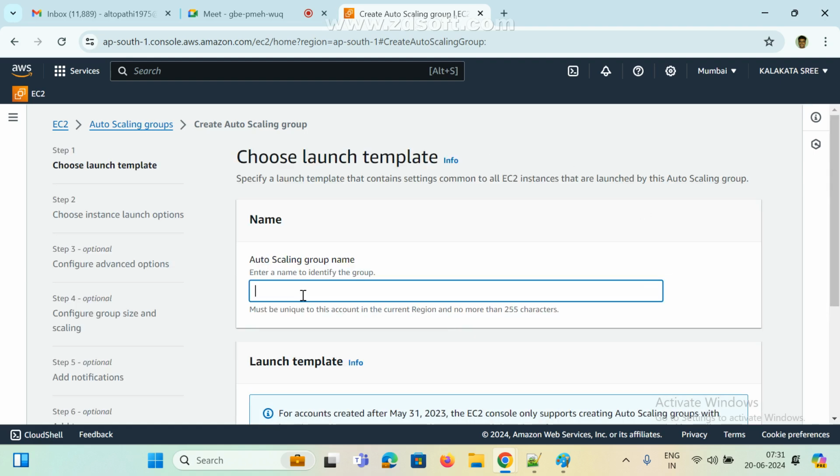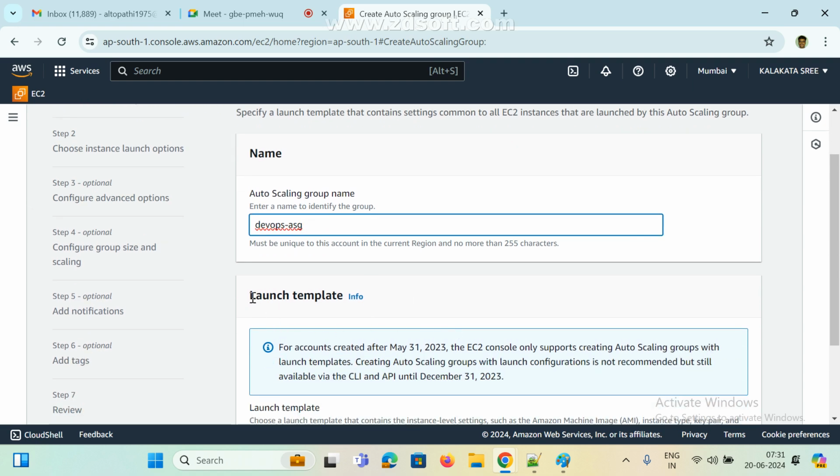Now give any name, auto scaling group name. This is the dev auto scaling group, dev, whatever name we can give. And there is one option, template.